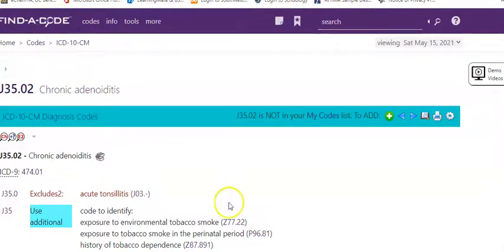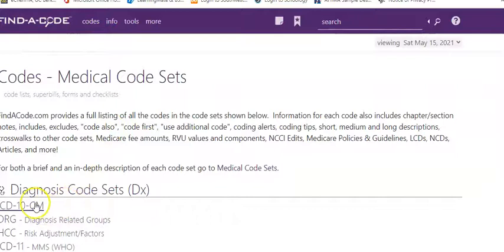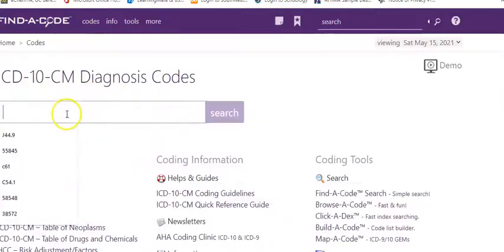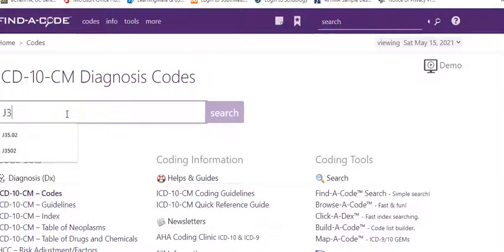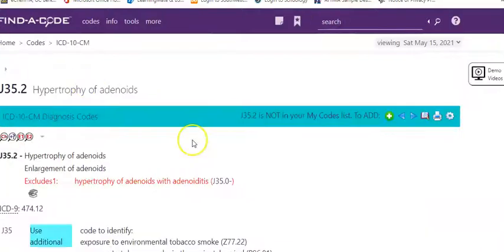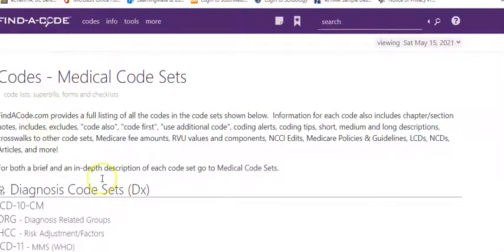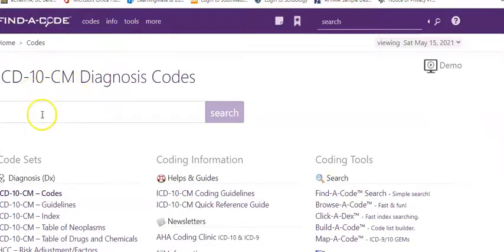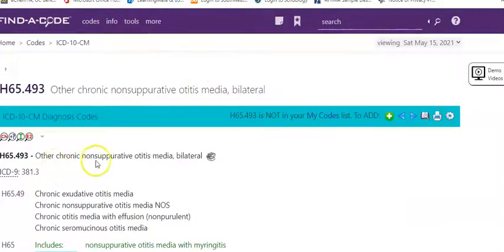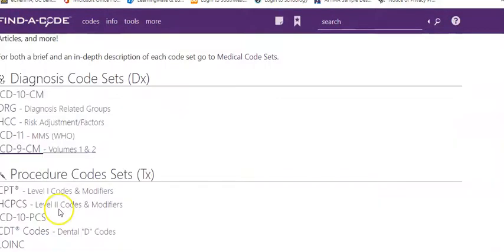Now, if you wanted to look at the other code that we had, the J35.2, again, you can just go right back and type J35.2, and that would bring us, again, right to the tabular, hypertrophy of adenoids. So you can check all your codes by doing this. In ICD-10, let's put in our otitis code, H65.493. Brings up that code. Again, we can do this with our CPT codes.